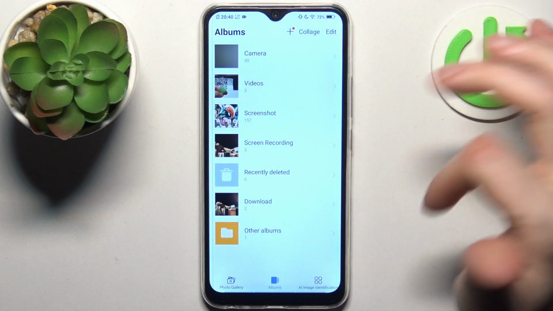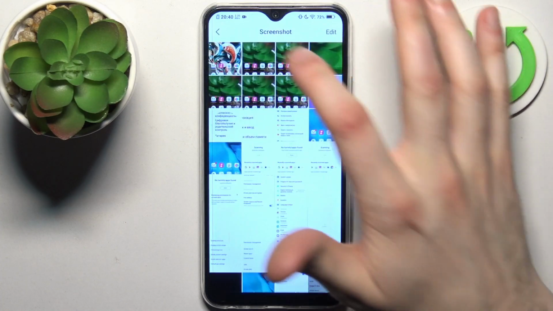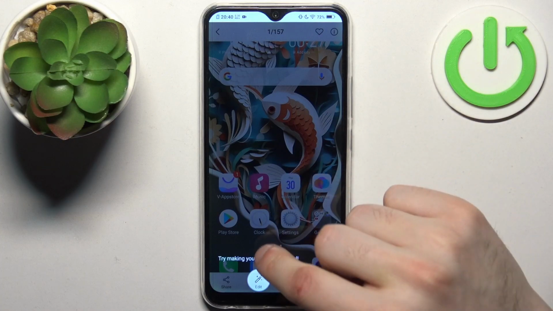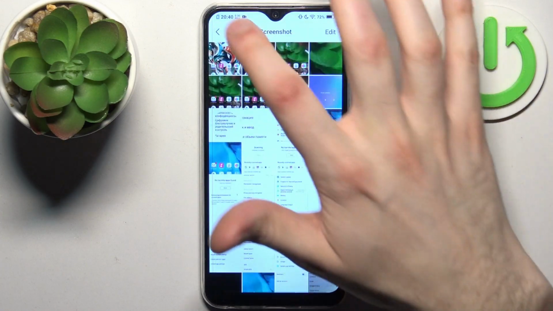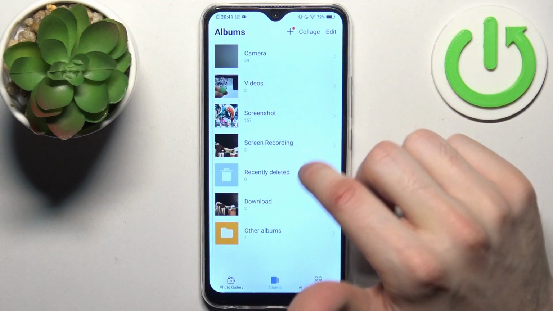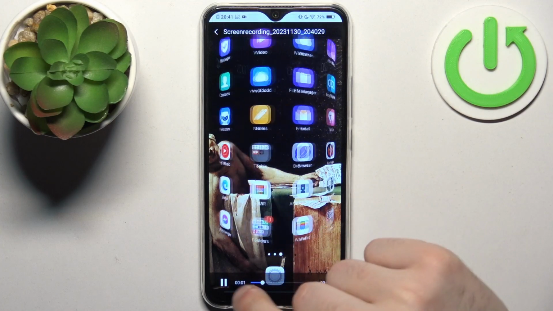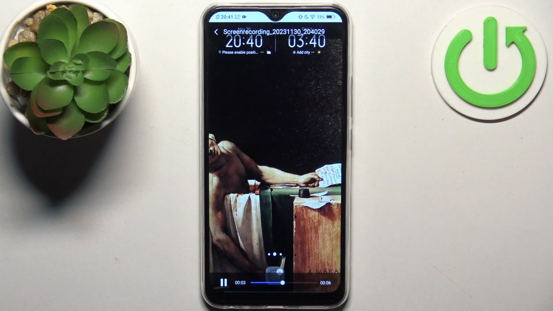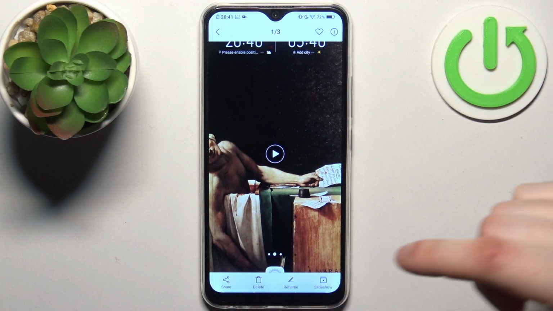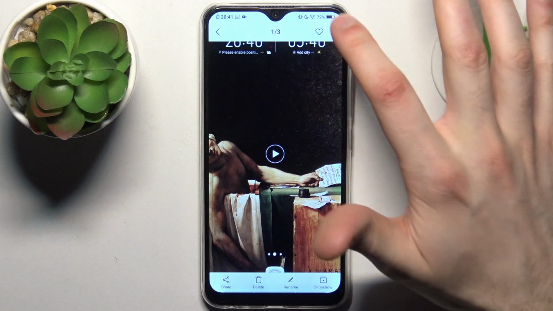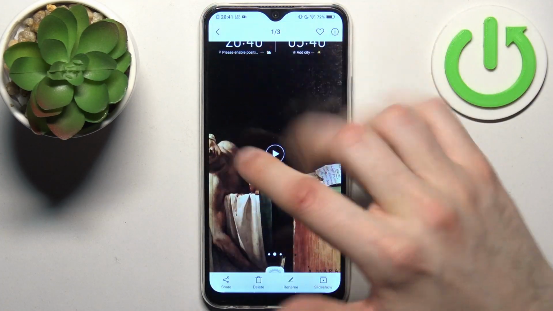To the special screenshots album, and here it is. Oh wait, not this one. To the special screen recordings album. Excuse me. And from here you can share, delete, rename your recording and check some info on it.